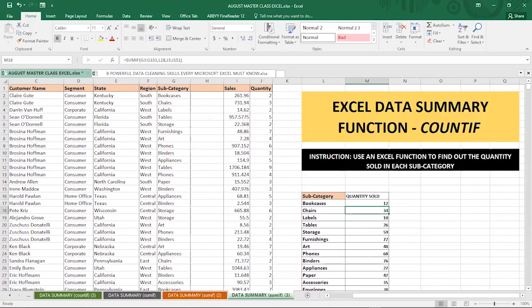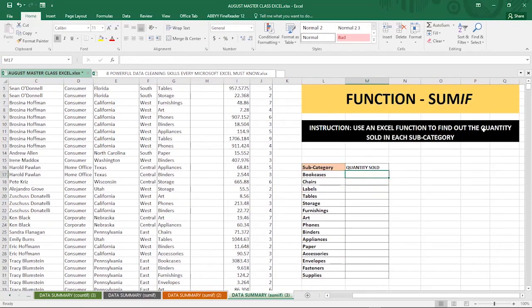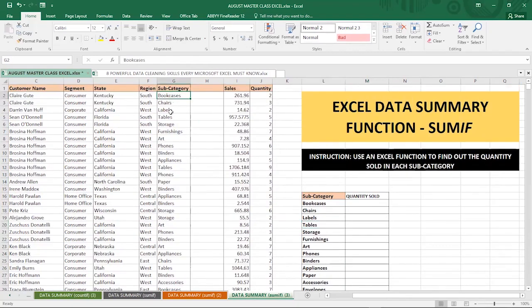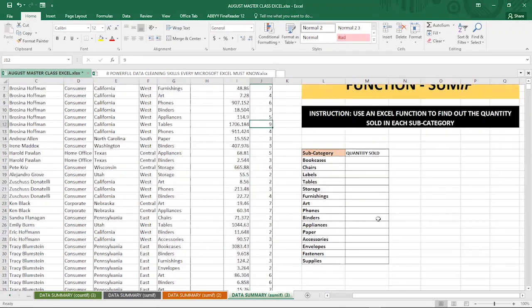For the last one, use an Excel function to find out the quantity sold in each subcategory. Under this subcategory, we have bookcases, chairs, labels, but we want to find out the quantity sold for chairs. Remember that chairs appears in more than one place, phones appear in more than one place, and storage appears in more than one place. So it mustn't always be currency, it can be something that has to do with quantity. So how do you achieve this?